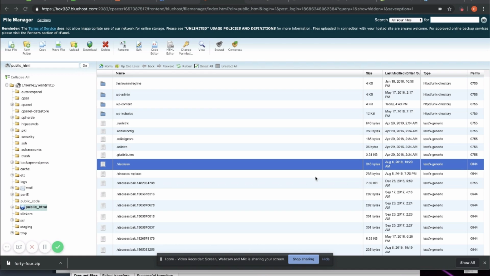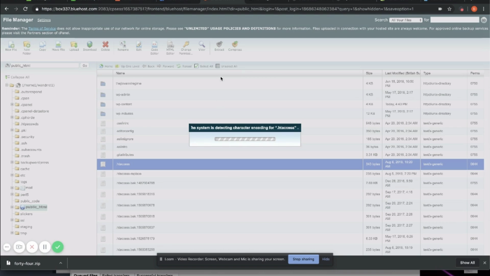So you simply need to go into your hosting file manager and find htaccess, which mine is here after I have added this query at the end of it, because it still doesn't show hidden files for some reason in Bluehost when the check mark is checked. So I add this little tag, query equals 1 and show hidden equals 1 and save option equals 1, if you need help with that if you're using Bluehost. So here's my htaccess file. I'm just going to go into edit here.